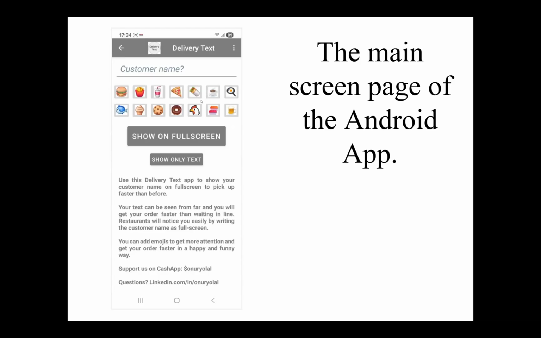So on this main screen, you may see Delivery Text as a toolbar on the top, and then the application requires you to insert your customer name. So over here, when you insert your customer name, maybe by shrinking it or giving just a first name, or maybe just a last name, or just initials, for example, O.Y., to keep the privacy.